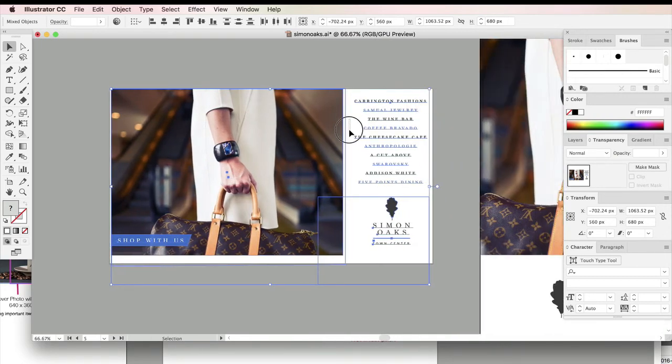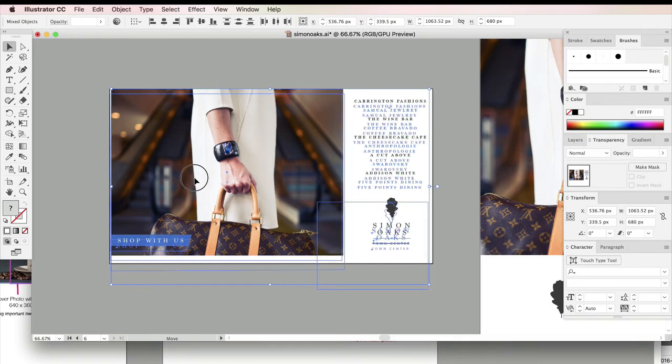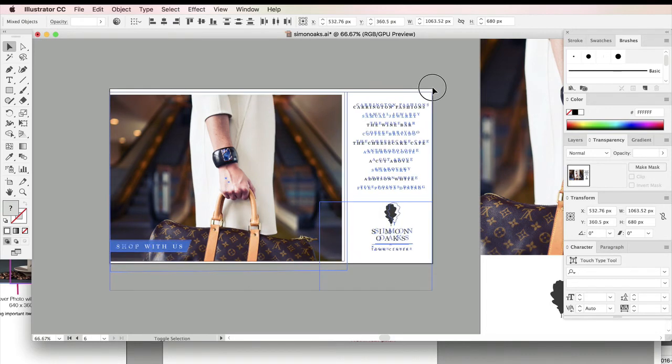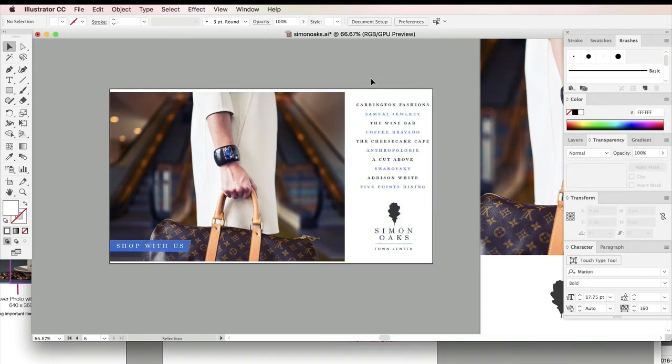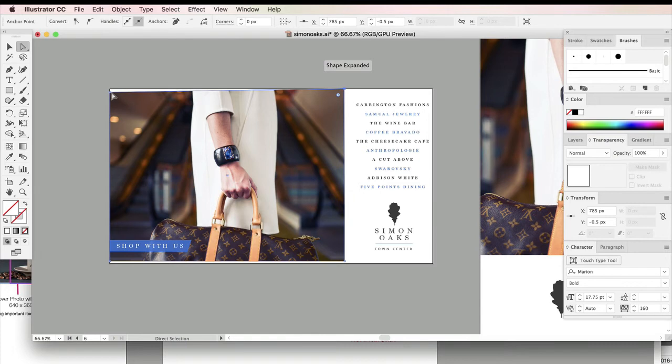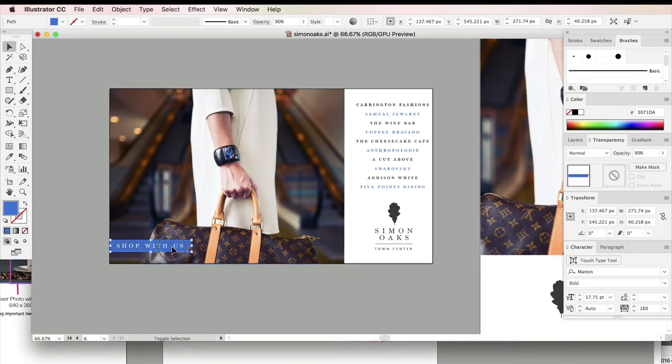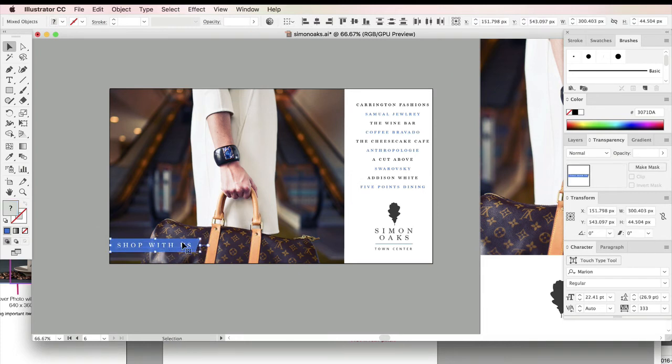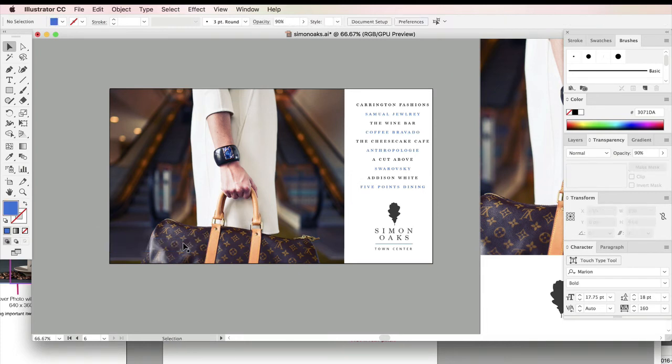Don't need that anymore. And that's almost a perfect fit. So what's great about being able to resize like this is I'm already done with this size. All I have to do is just release the clipping mask and redo this, or take the direct selection tool and change our clipping mask so that it extends out a little bit. Done. And since this is Instagram, I may make the shop with this bigger, or I may not have a call to action on the Instagram.